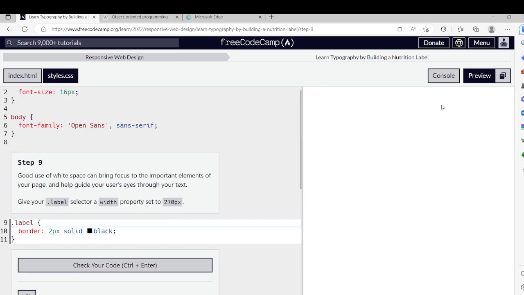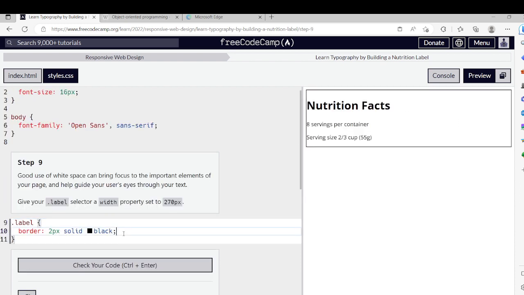All right, that passes. Now in step 9, good use of white space can bring focus to the important elements of your page and help guide your user's eyes through your text. Okay, give your dot label selector a width property set to 270 pixels.